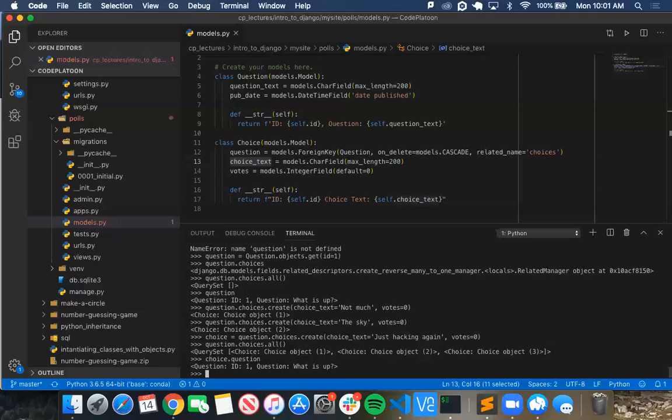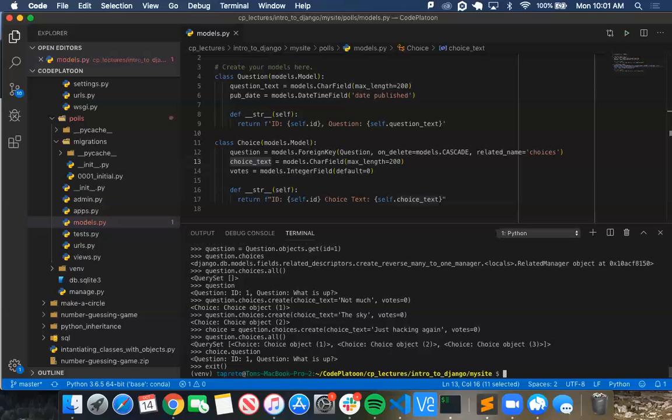So that's how we create choices. This is part of the differences, and all this is in the lecture for today. So I'm going to exit out of here.